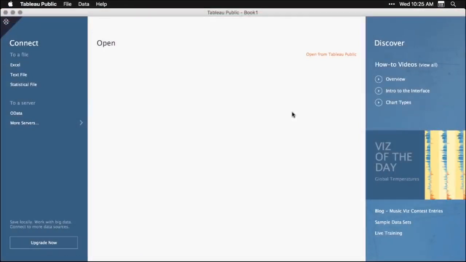By the way, you also need to create an account with Tableau in order to save your stuff online and to see it. We'll show you what that looks like. But you're presented with a blank thing right here. And the first thing you need to do is bring in some data. I'm going to bring in an Excel file.